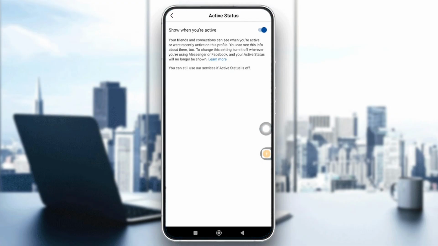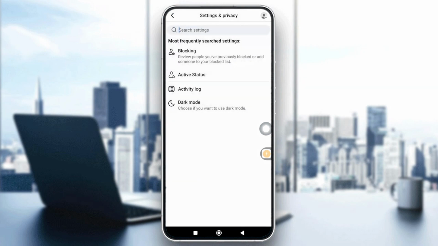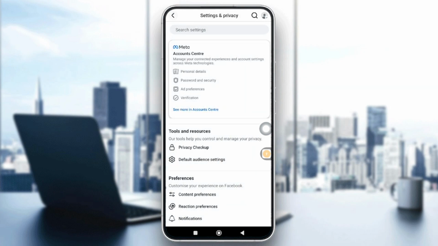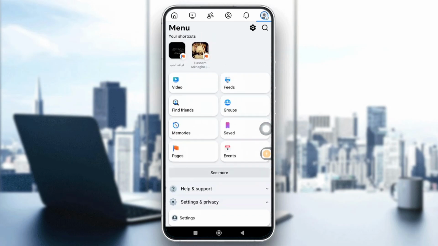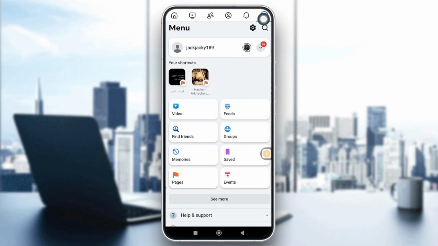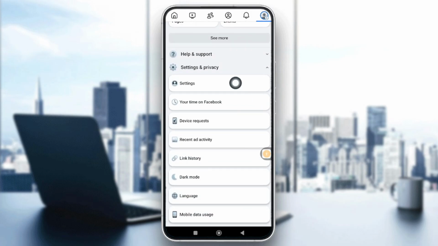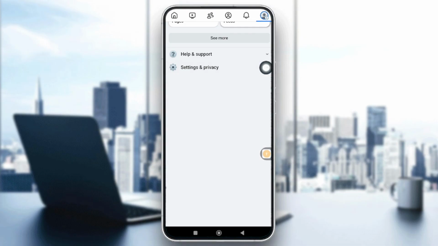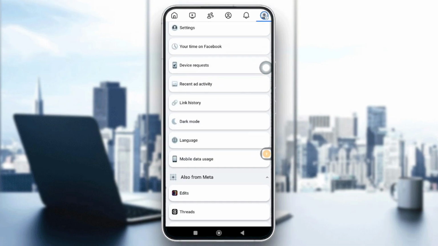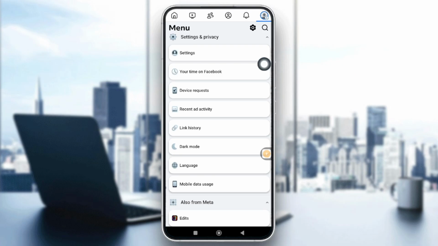So that's the option that will allow us to show inactive when we are active on Facebook. So how do I get through here? You just need to go to your profile from here on the top right corner, and then you will scroll down until you see settings and privacy. Click on settings and privacy, and then go into settings.